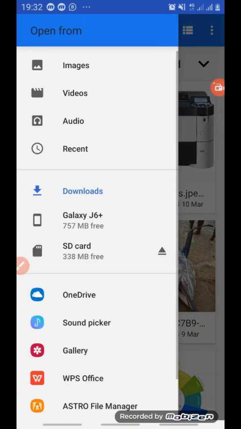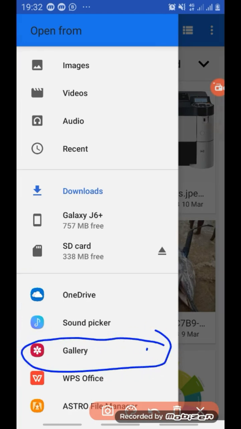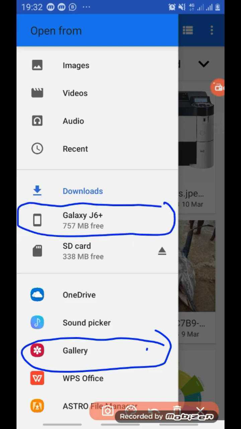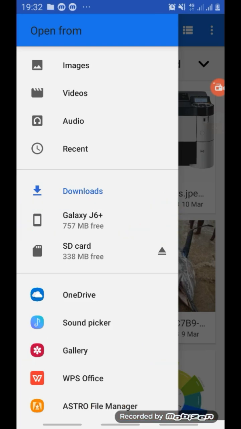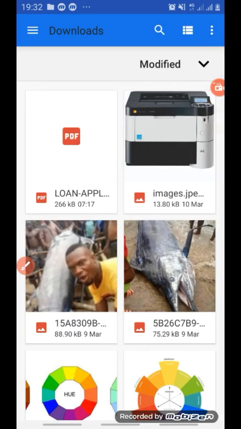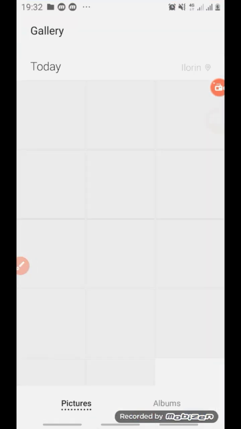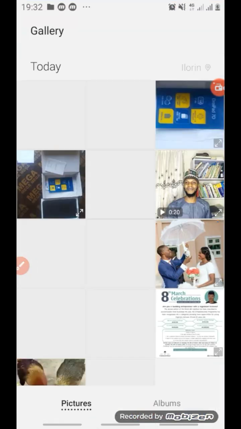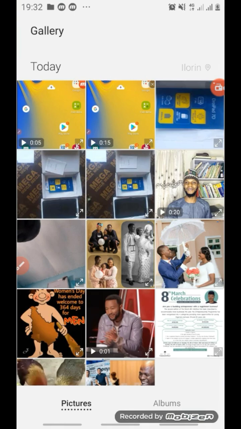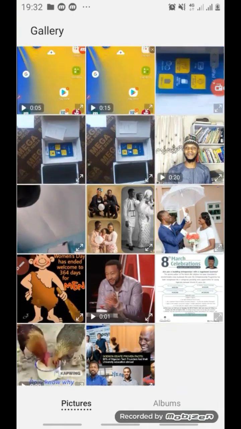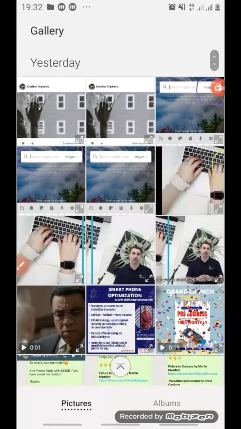Can you see that? So you can just go with any option that you are convenient with. You understand? If you want to go directly to your gallery, you go here. If there's a particular place that the thing is saved, it depends on how you understand to use your phone. So in this case, I'm going straight to gallery. Loading. So I can decide to take any of the pictures just to test with.